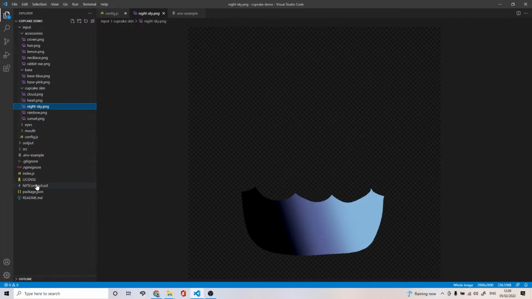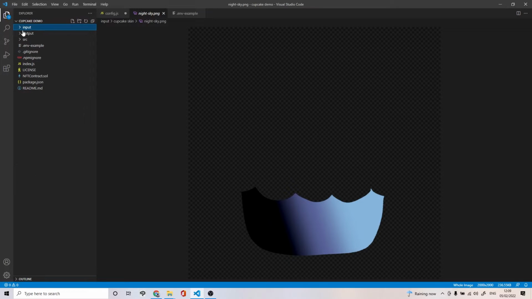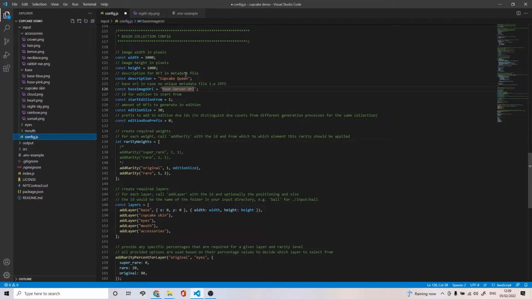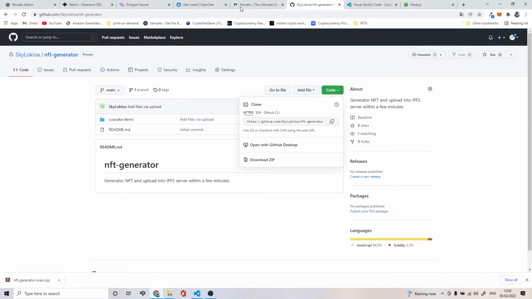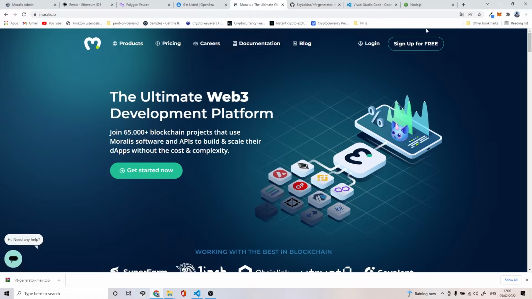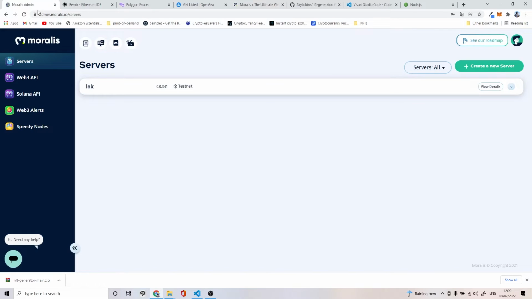Inside the input file, what you actually need to check is the config.js, because in there you're gonna see the base image URI, which is the Moralis URL that's specifically for you. You can simply sign up for free in Moralis, and I think it's a great platform for you to get started. After you sign up, inside the account server, you can create a new server.